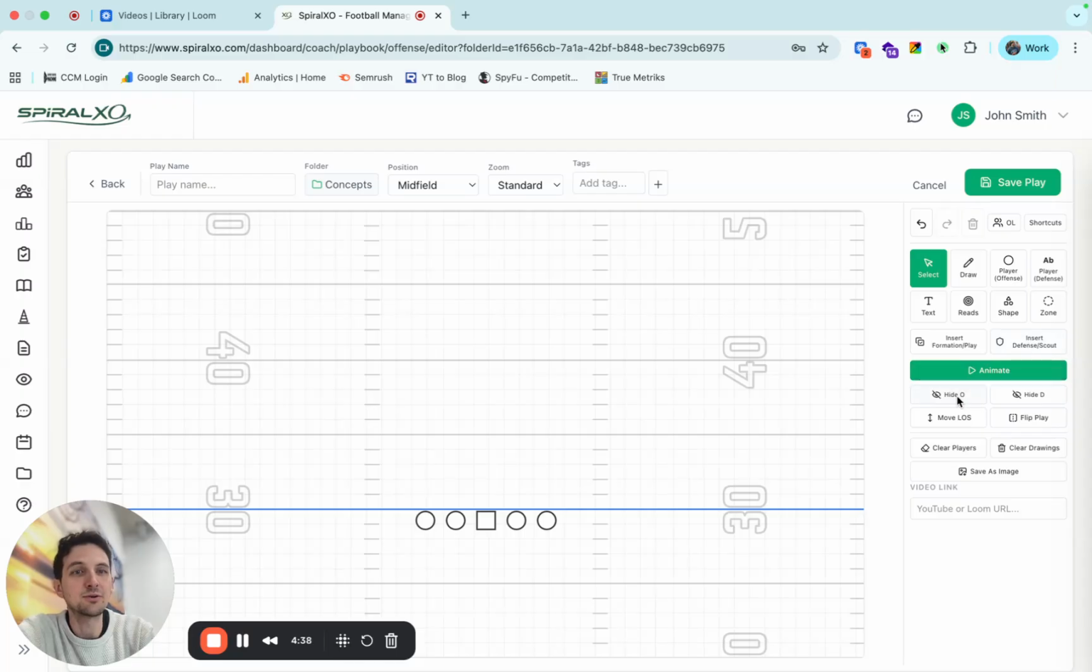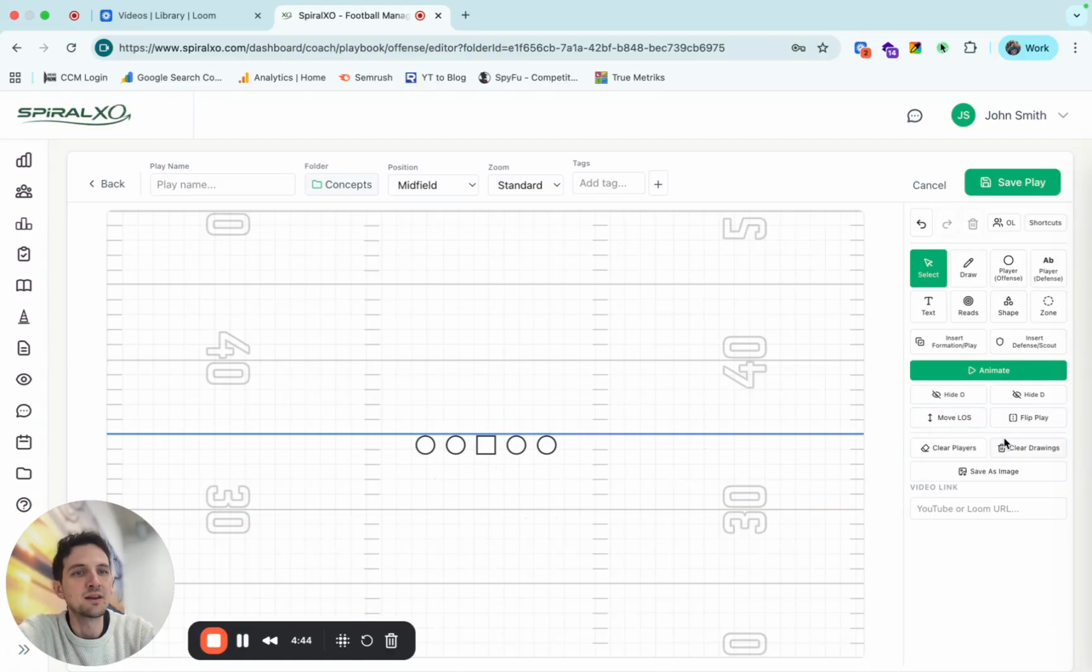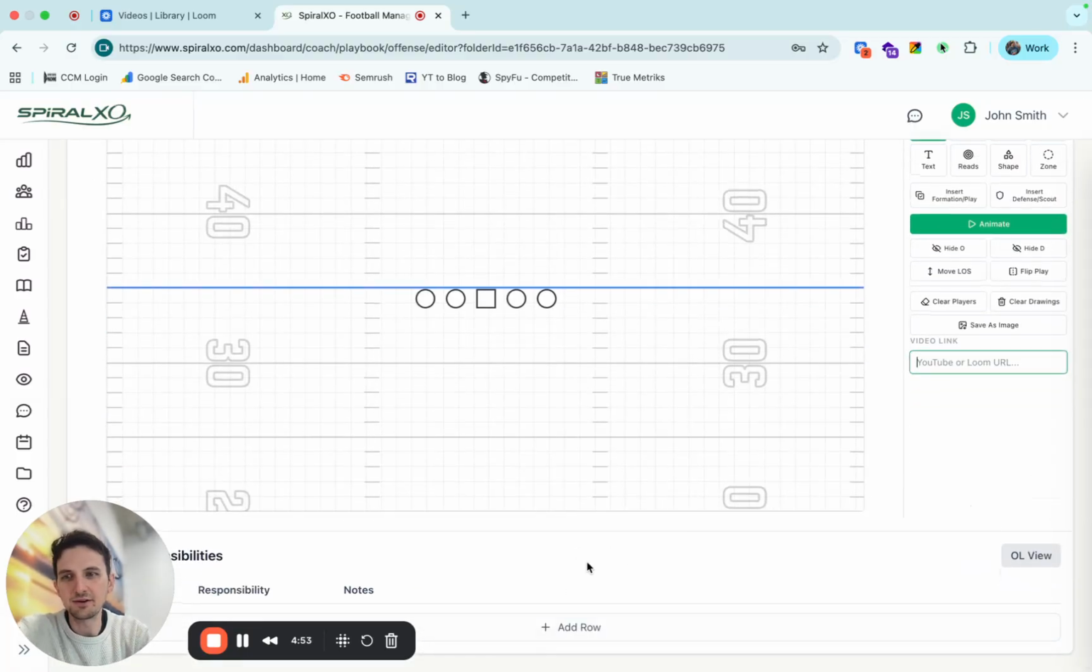You can animate the whole play. You can hide offensive players, hide defensive players. You can move the line of scrimmage should you choose. You can flip the play, clear players, save as image, and attach a video link. And then below this, you have all your responsibilities down here as well.